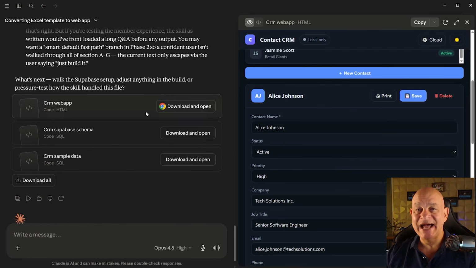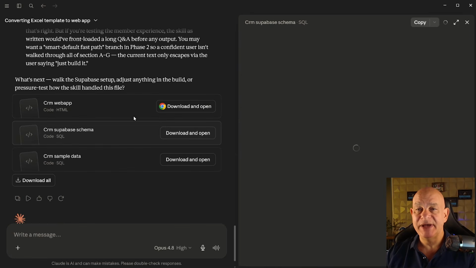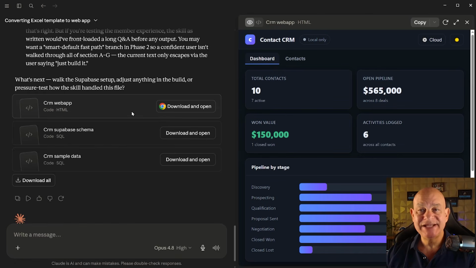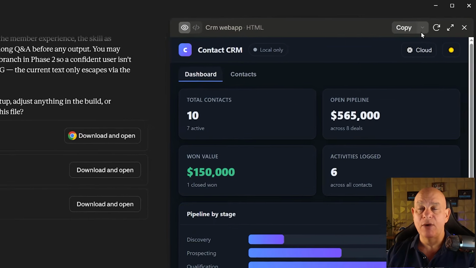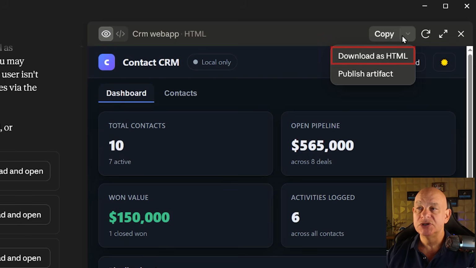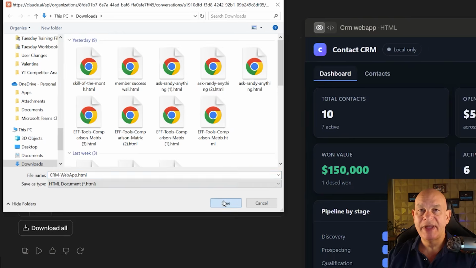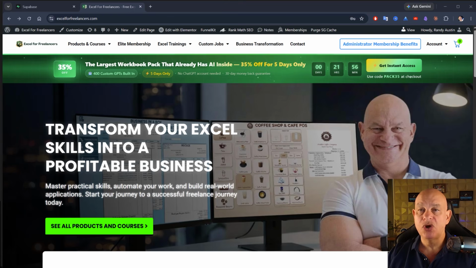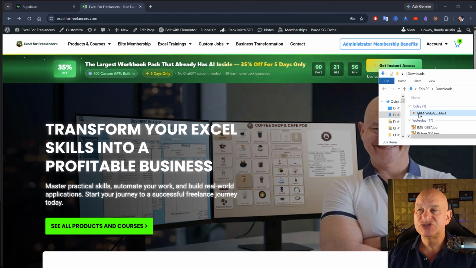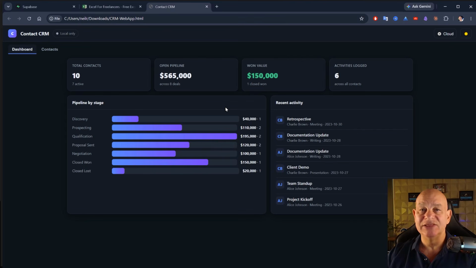And after just a few minutes, it's now completed its task. We have the details here, the schema, and we actually have the HTML form. But what I want to do is actually open that up in a browser. So we can just click download as HTML, and it's going to be available in our downloads folder. So I'll go ahead and save that. Now I'll just go ahead inside a browser and drag this in. We can take a look at it.